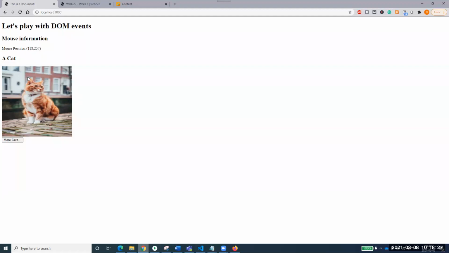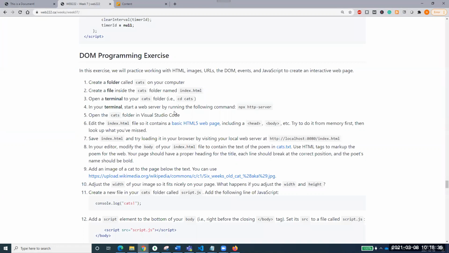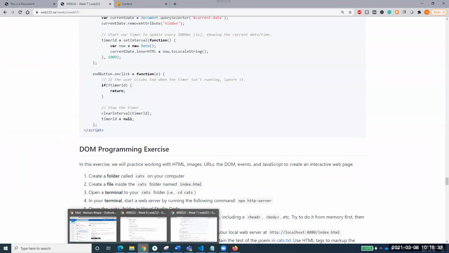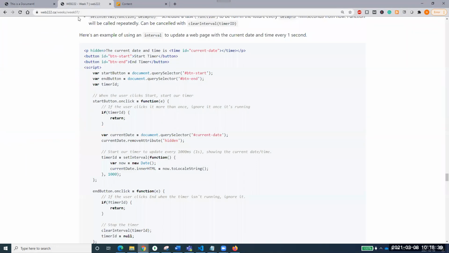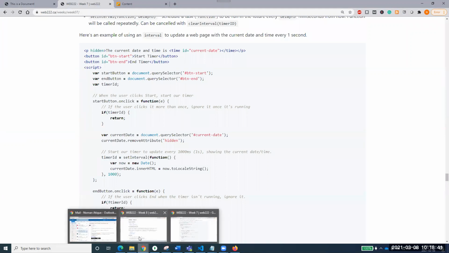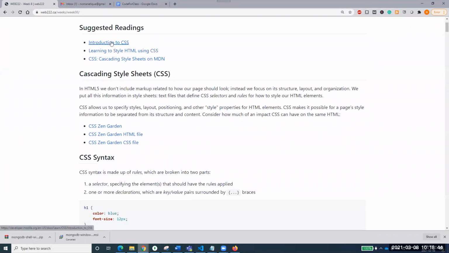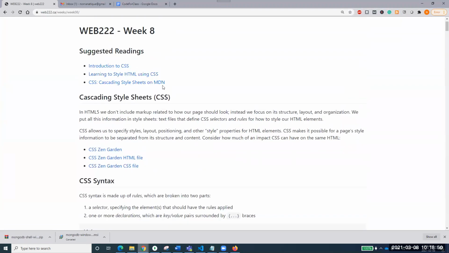Now I want myself to be enabled to work on the design of these documents as well. So to work on the design of the document, what we do is that we basically work with CSS, cascading style sheets. Right? So cascading style sheets, a very quick review.